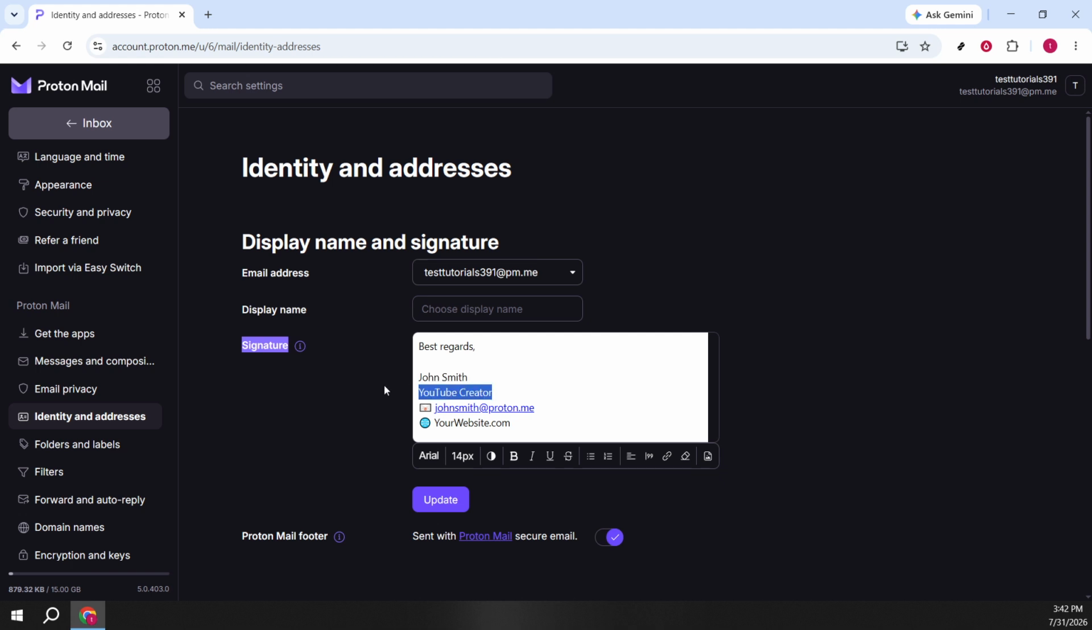Proton Mail supports basic rich text, so you can use formatting like bold, italics, or links to make key details stand out. Avoid pasting large images or long legal disclaimers, which can make messages harder to read. If you use multiple addresses, repeat this process for each one so every sender identity has the right sign-off.